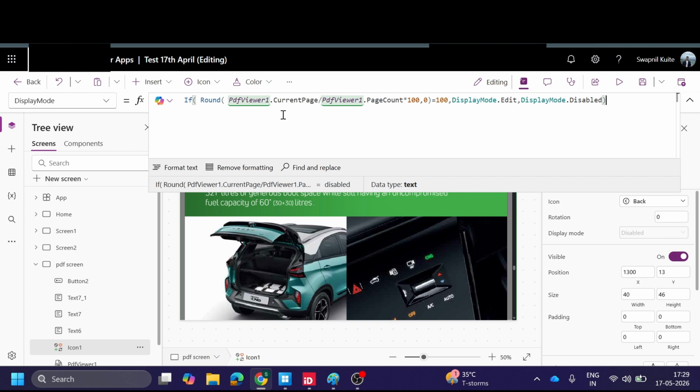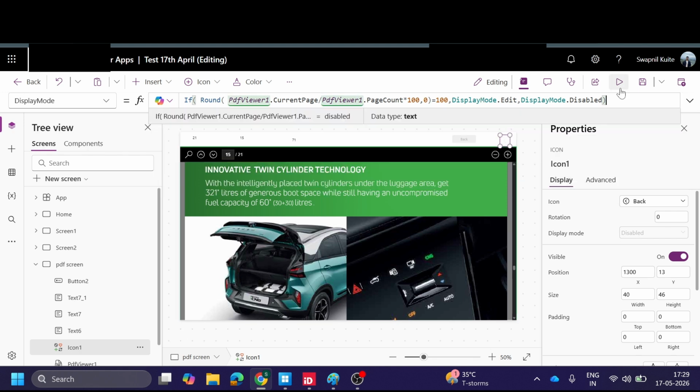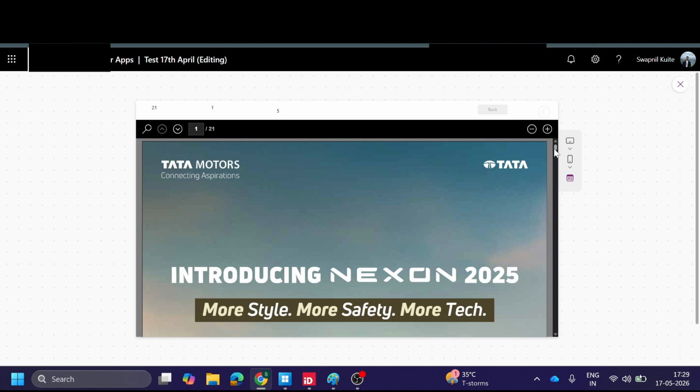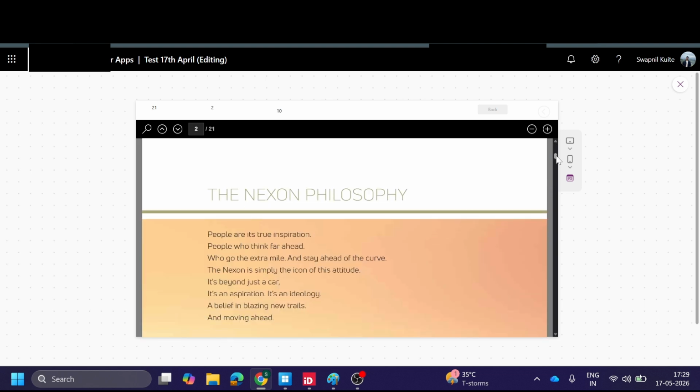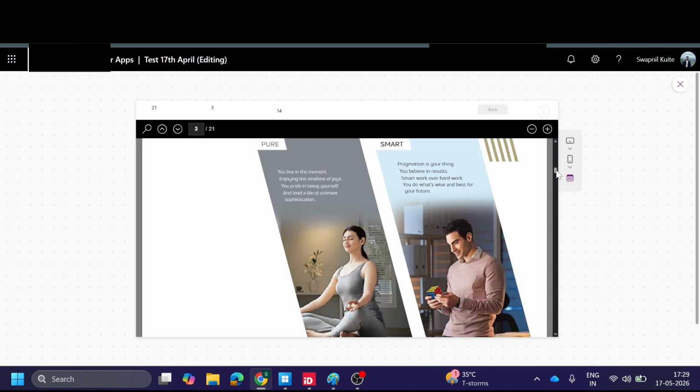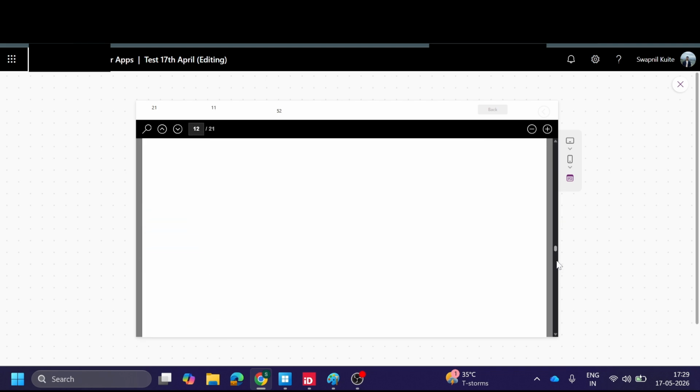To explain again what this is doing: from PDFViewer1 dot current page you get the current page value, and from PDFViewer1 dot page count you get the exact page count, which is 21, times 100. You get the percentage, and we made it round off because we don't want decimal places. If the value is equal to 100, only then we make DisplayMode Edit, else DisplayMode Disabled. So we are forcing the user to read the whole document, or at least scroll all the way to the top and all the way down, and only then go back.